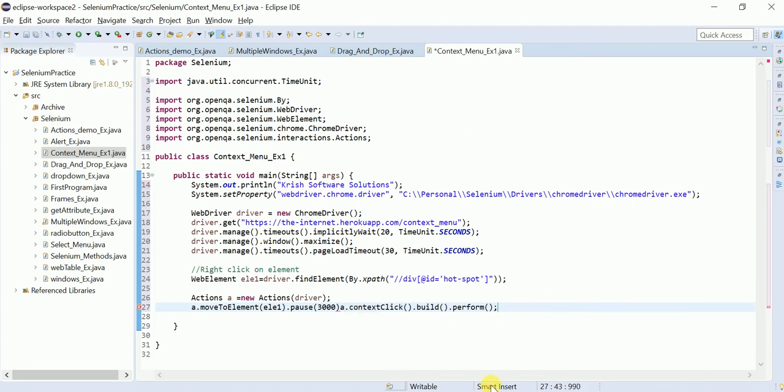Okay, here why a is added. Okay, that's fine. So here in this case you can observe carefully. First we are moving to this particular element. Once we move to this element, we are waiting for 3 seconds, and then we are performing the context click. It means it is a right click operation, and then build dot perform.